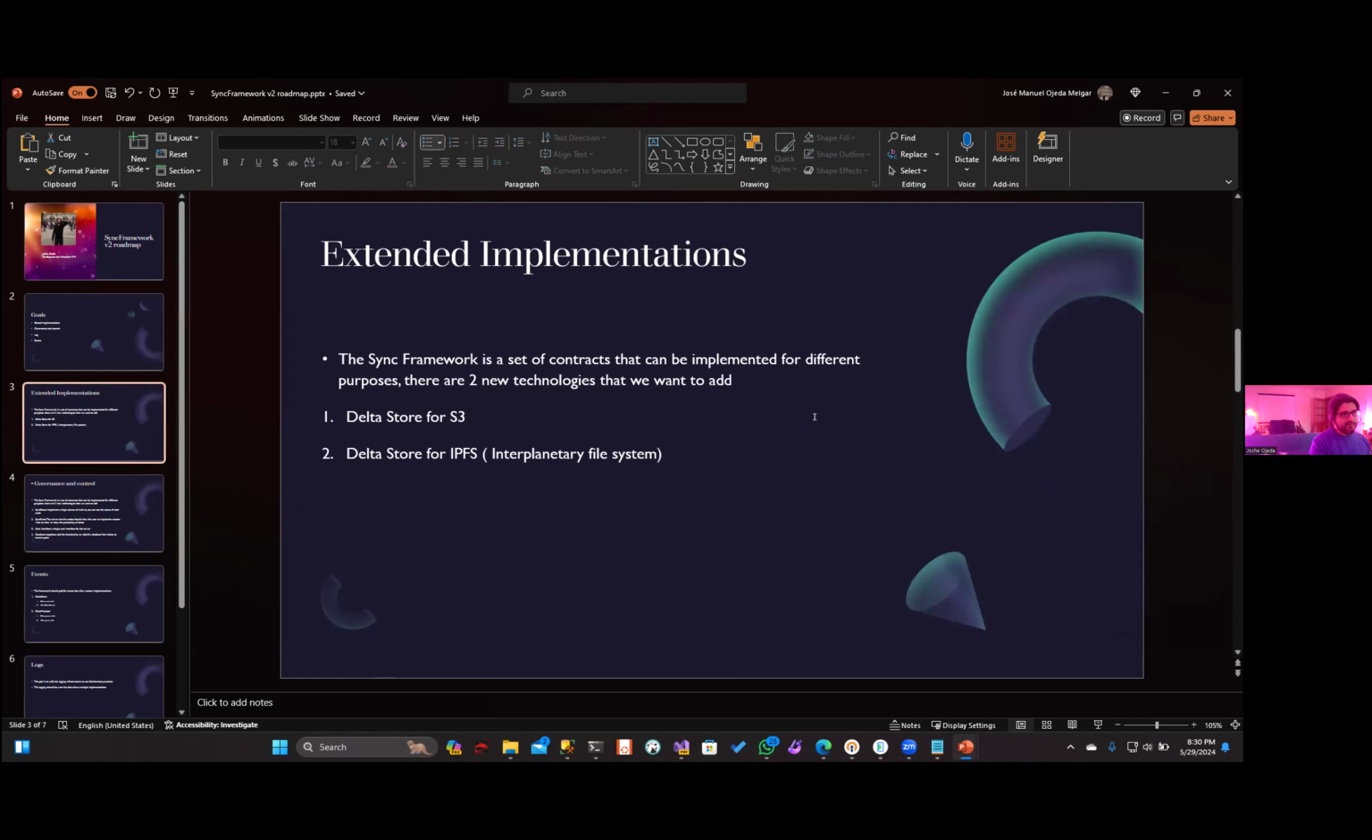So to extend the implementation, we want to add two types of delta stores. Deltas are binary data in the end. It doesn't matter what we're doing, whether it's a picture, text, or a database. What we store is a binary representation. So it means that this can be stored in a file system like S3 or IPFS, which I like a lot, the InterPlanetary File System. So these are the new delta stores that are going to exist.